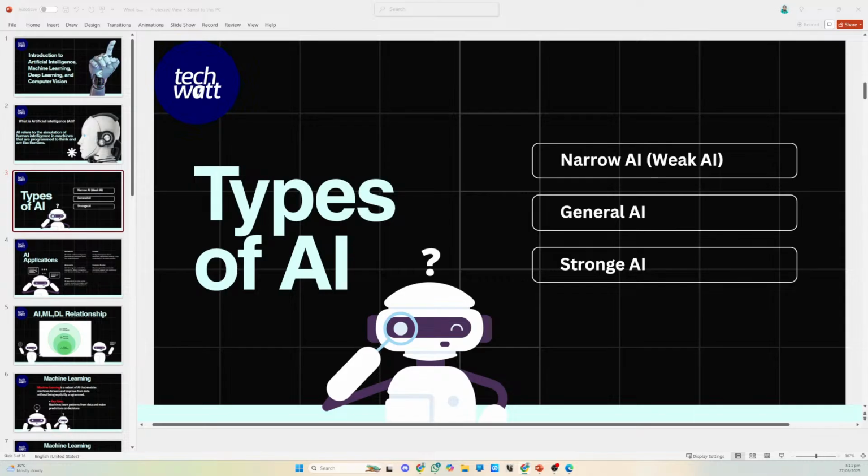Another advantage is that they are cost efficient. They don't cost that much. So in one way or the other, since they don't cost that much, we can use them, and they can be helpful to us, and they can be found everywhere nowadays. So those are narrow AI.